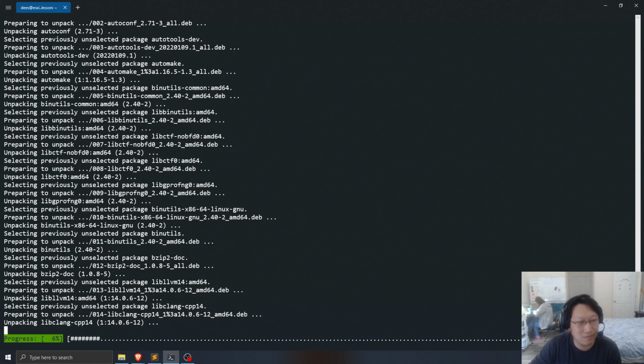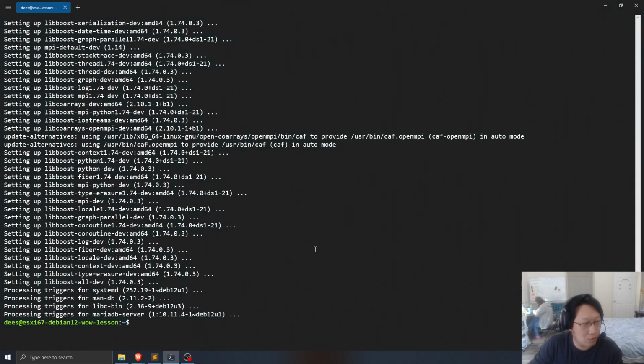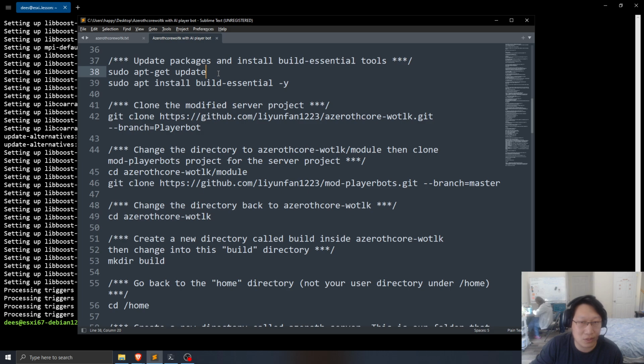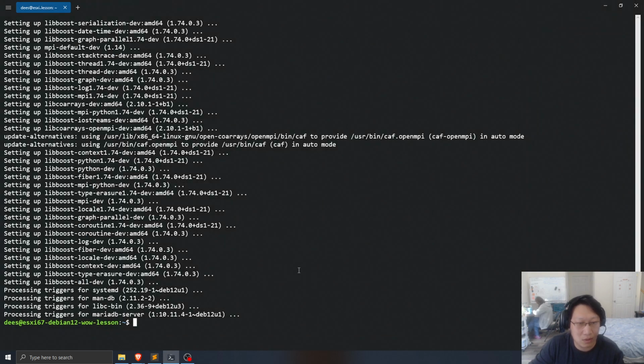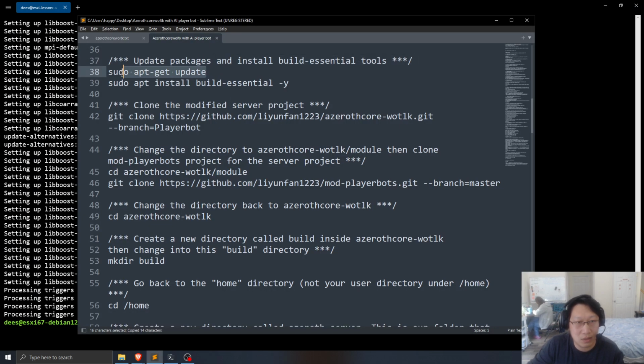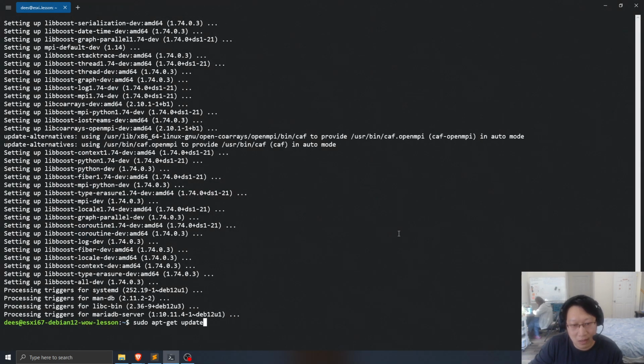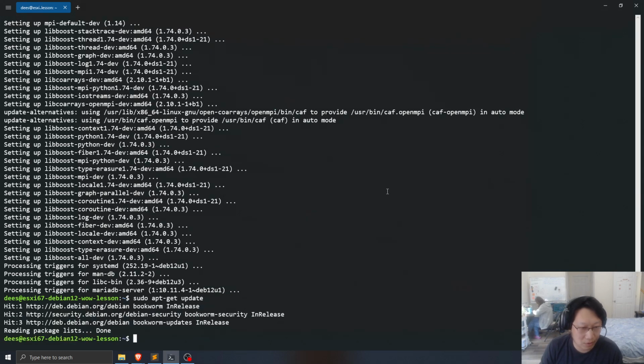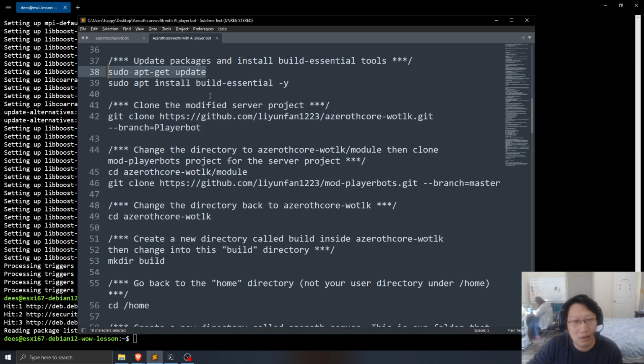All right. Okay. So all the building tools are installed. I think at this moment we can just move on. Update the packages. Now I want to update the packages for all the tools that I just installed. So I'm gonna do this. Right after I update the software here. Okay, so that's done.